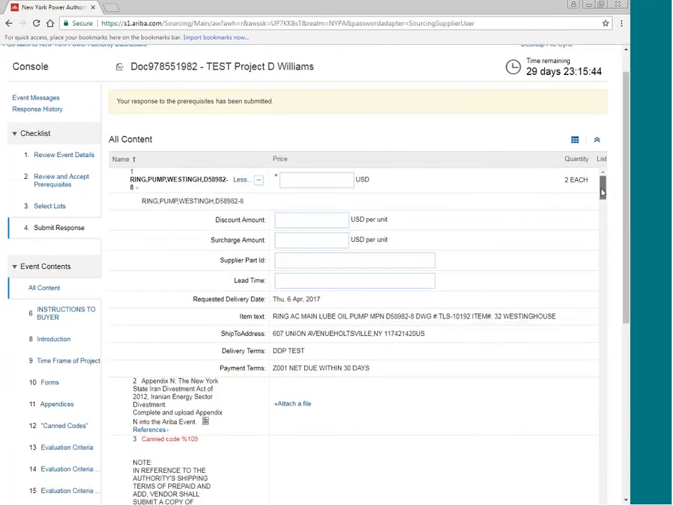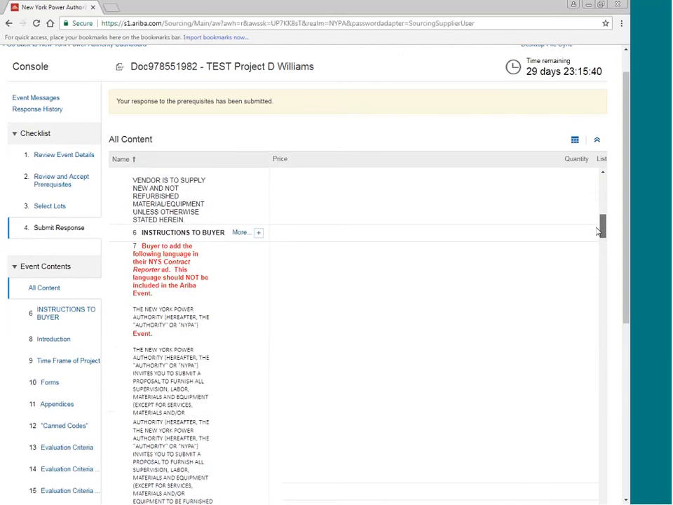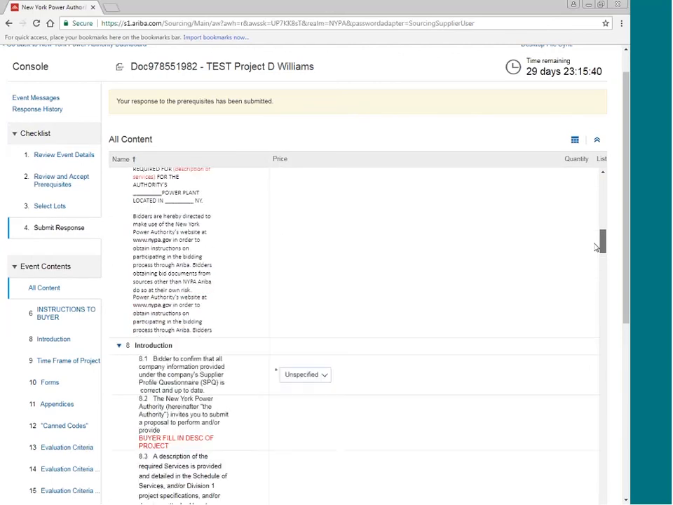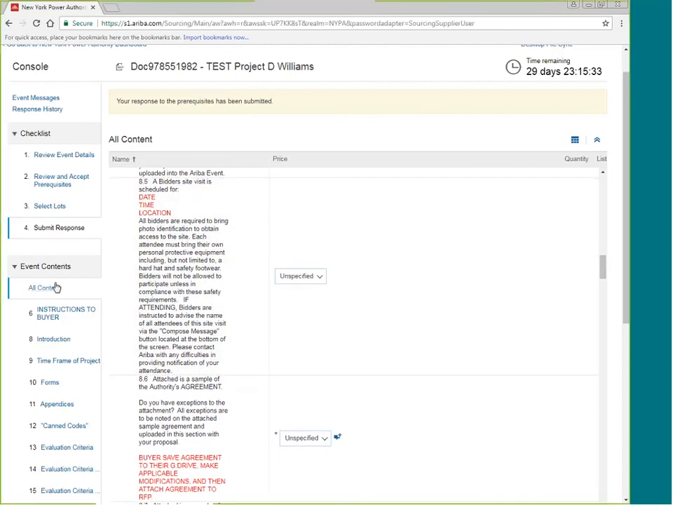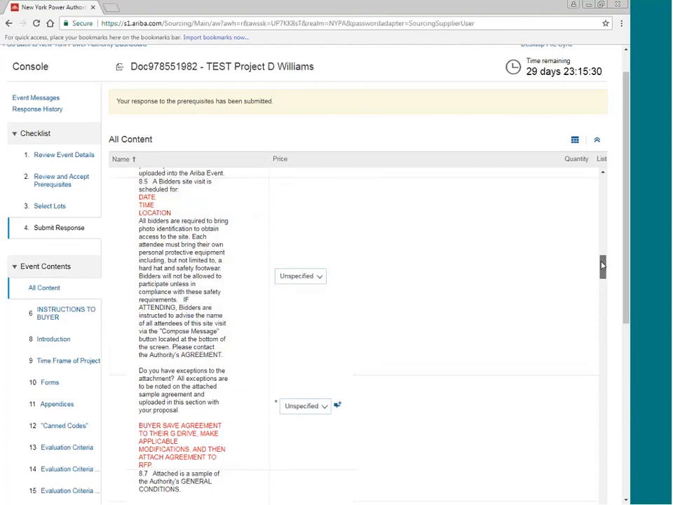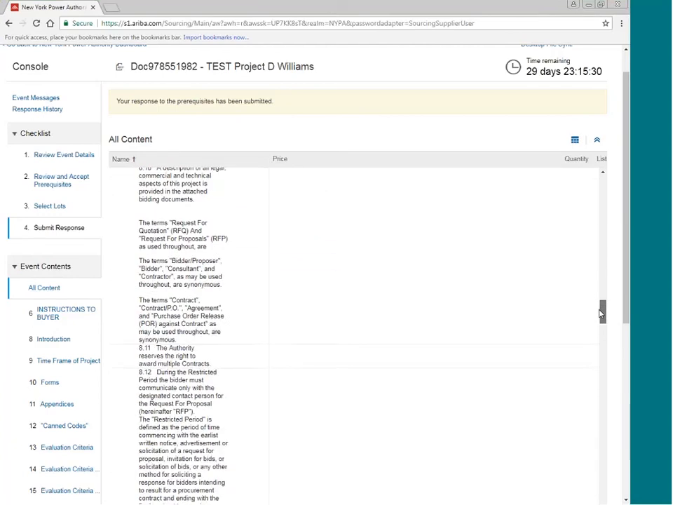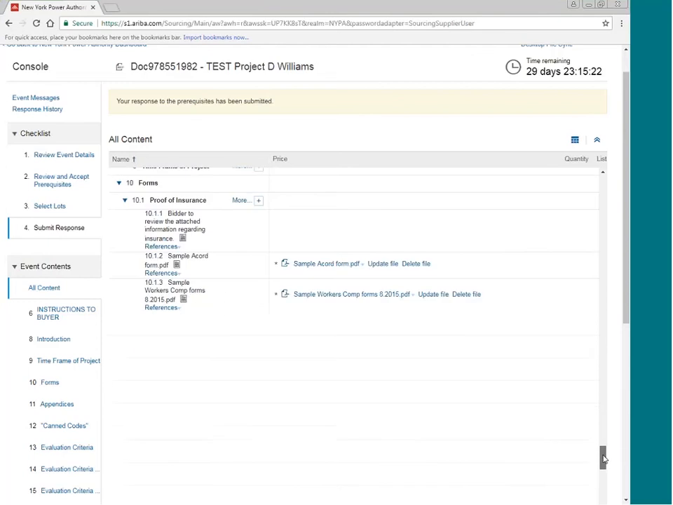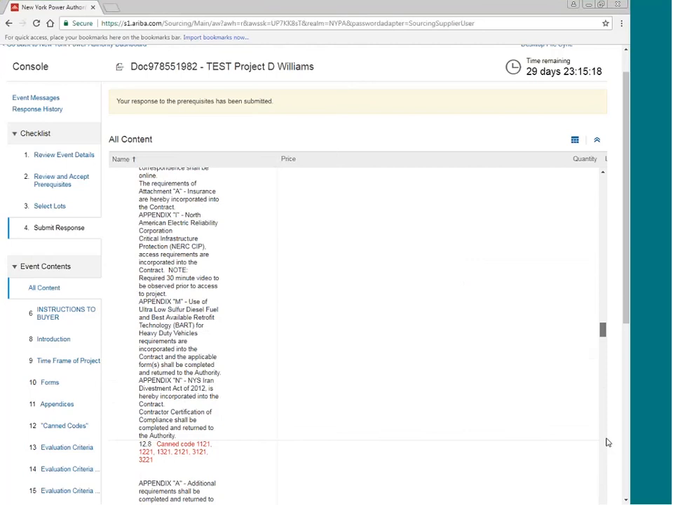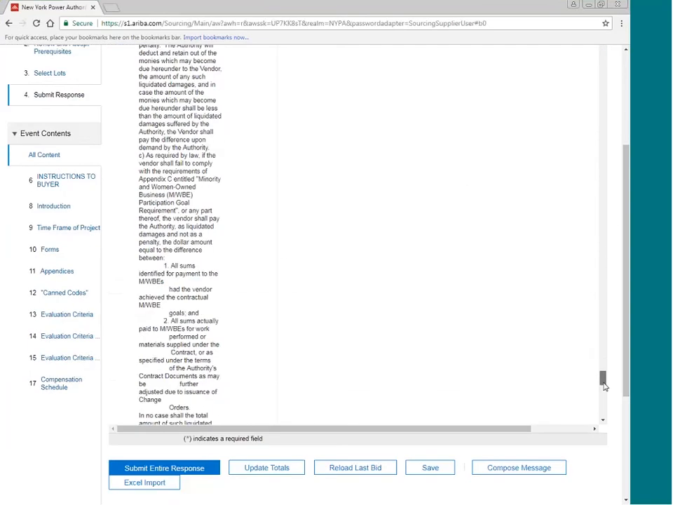Okay, so we'll just do one quick scroll so you can see how this whole thing looks. As you can see, the different criteria that we discussed over here, the event content. As you can see, we're just scrolling down. Like we said, each RFP will be different. I just want to show you how it looks in the Ariba platform as a whole.